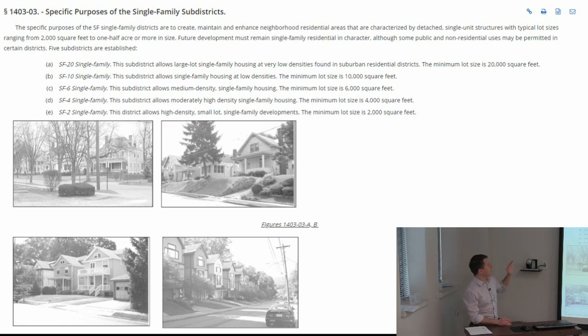Here's an example of what the zoning ordinance in Cincinnati says. This is part of the single-family zone, SF. You can read here what it says, the purpose of it: to create, maintain, and enhance neighborhood residential areas that are characterized by detached single-unit structures with typical lot sizes ranging from 2,000 square feet to a half acre or more in size. It says future development must remain single-family residential in character. There are certain exceptions to that I'll talk about in just a minute.